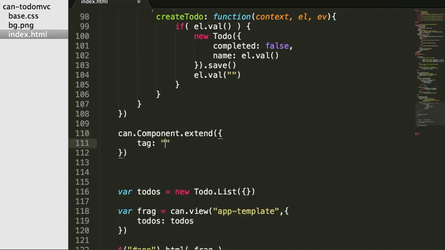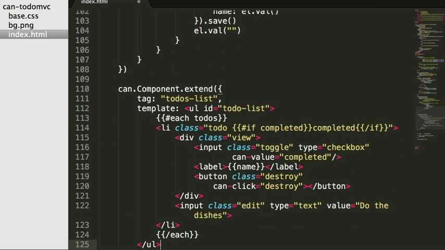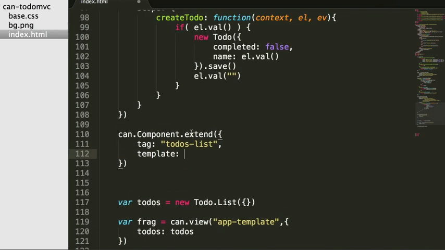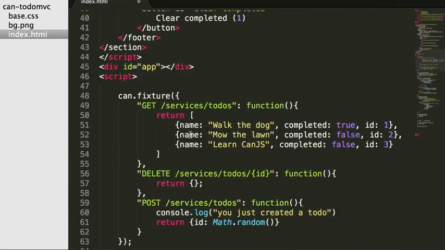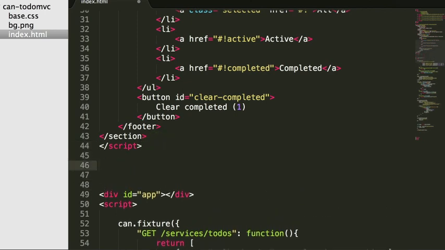Its tag is to-dos list. And its template, I don't want to write out this template as a string, right? It'd be kind of messy listed here. So instead, I can either put this in a file, or in this case, I'll put it as another mustache script tag.